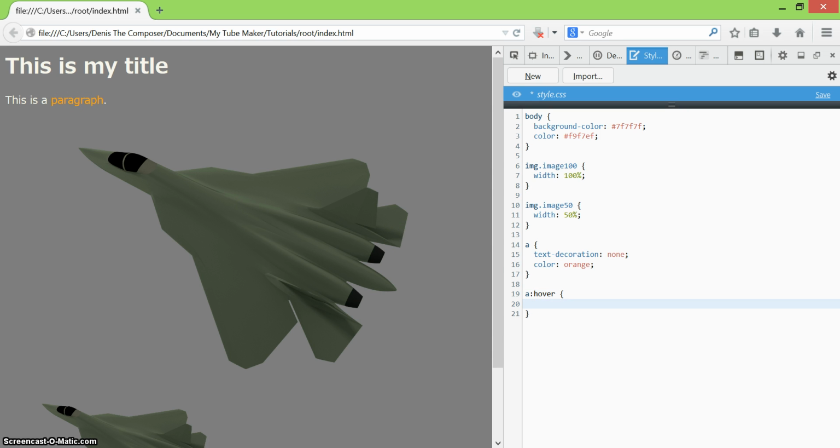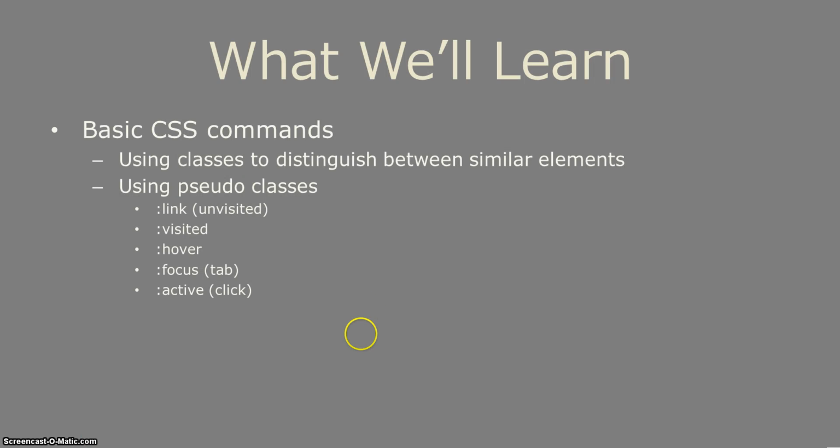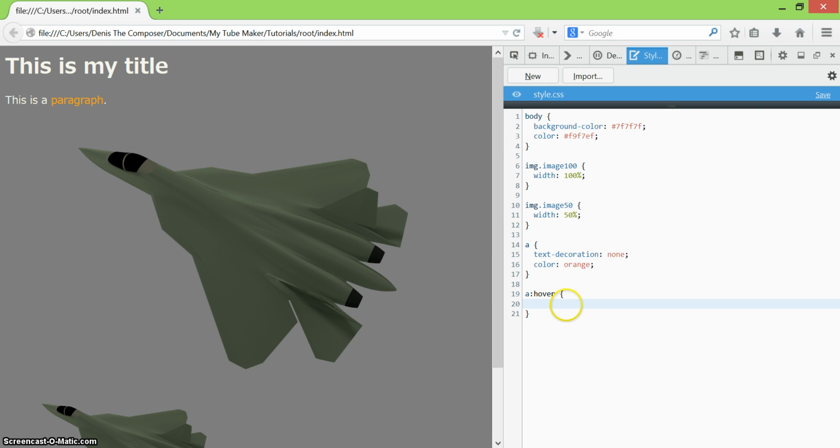So we'll make our link change color. Just to be simple, let's make our link change to yellow. Okay, so when I hover over it right now, notice it changes from orange to yellow, which is very nice.